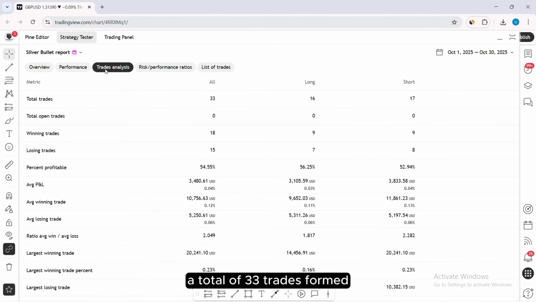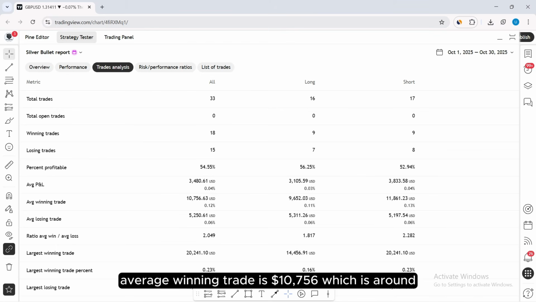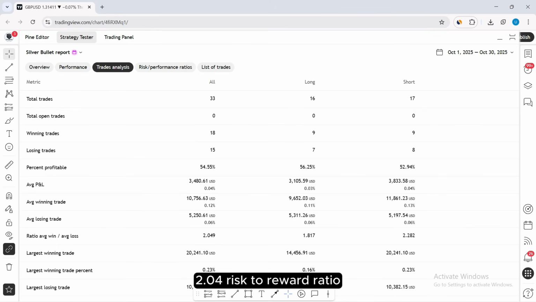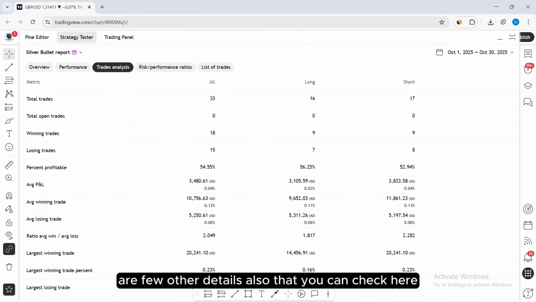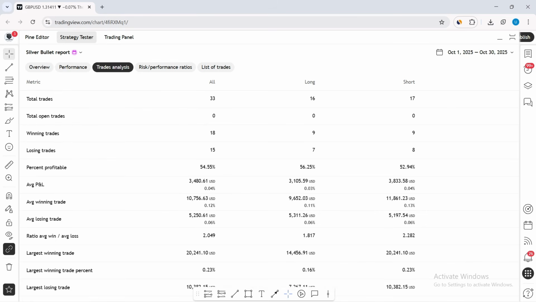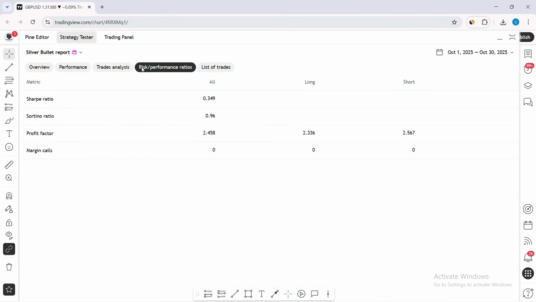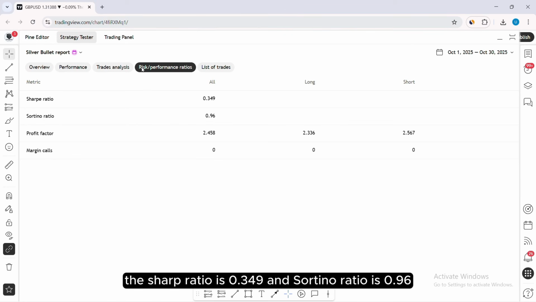A total of 33 trades formed during the month of October, out of which 18 resulted in profit and 15 resulted in loss. Average winning trade is $10,756, which is around 2.04 risk-to-reward ratio of the average loss of around $5,250. There are a few other details also that you can check here. Now let's move to the next section. The Sharpe ratio is 0.349 and Sortino ratio is 0.96. The profit factor is 2.458, which is really impressive.